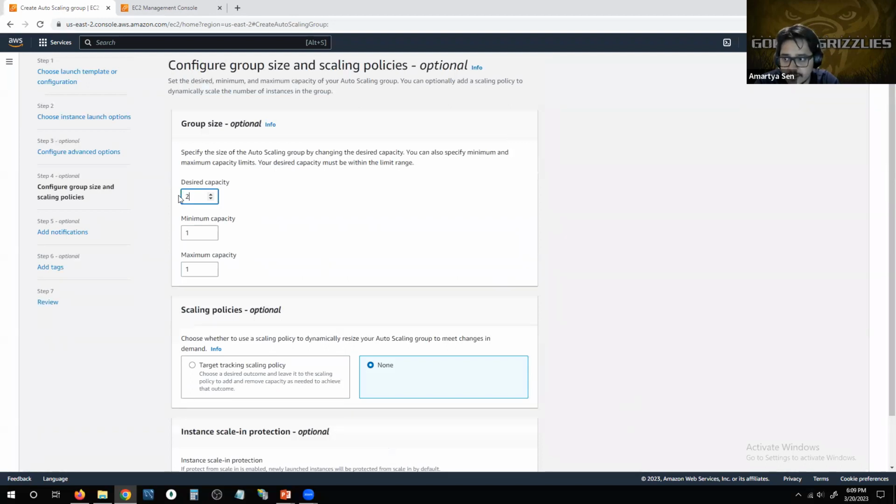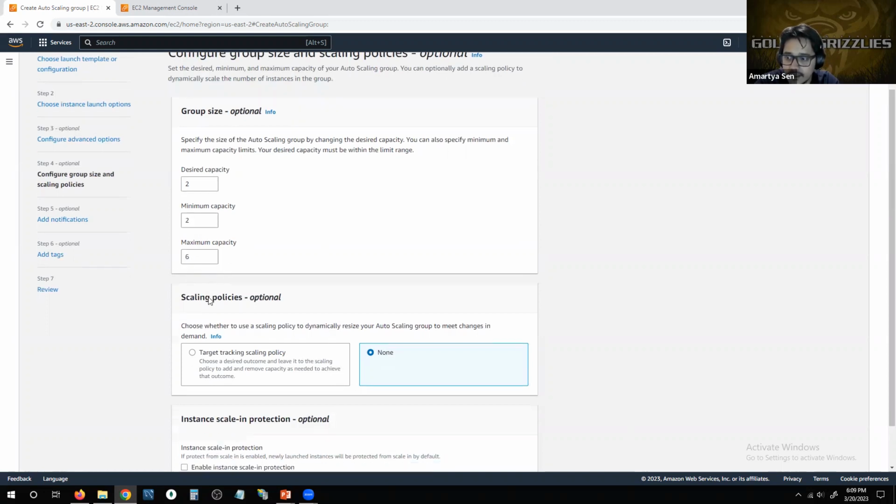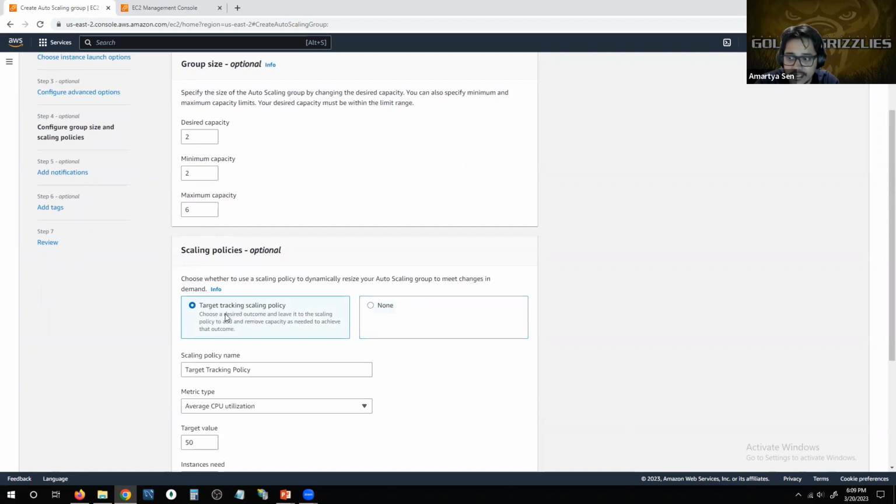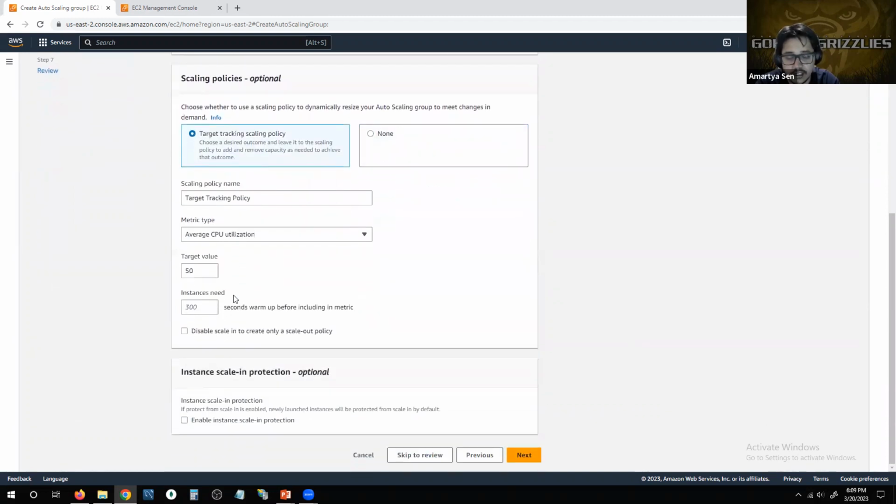Here, it will ask you again the same question. What is your desired capacity, minimum capacity? So I will just say 2 on your desired, 2 on your minimum, and then let's say 6 on your maximum. And then you can do target tracking scaling policies. That is, now you can put your CPU utilization rate on top of it.